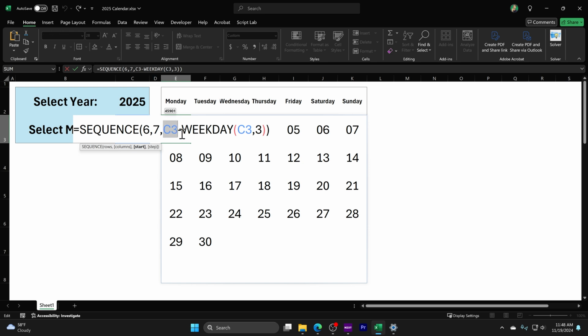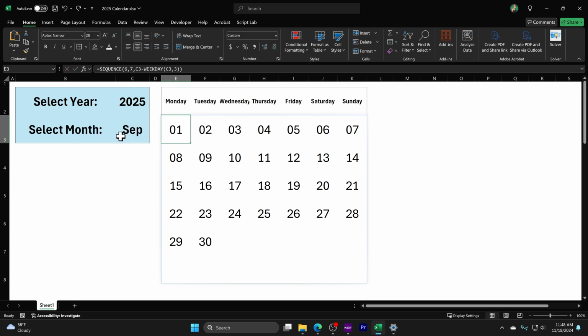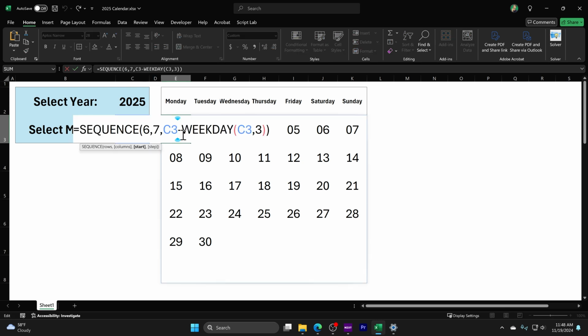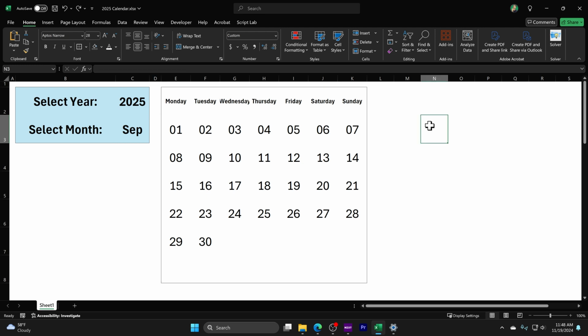What we're doing for the starting day, because we have to have a value in Monday for the sequence to work, we're going to take C3, and that is September 1st, 2025. And we're going to subtract the weekday of C3, and then we're using this 3 value. Okay, what on earth is going on there?